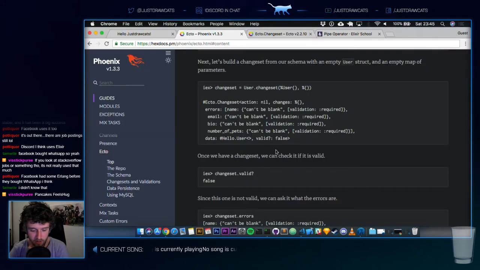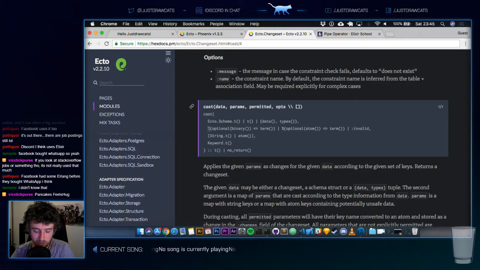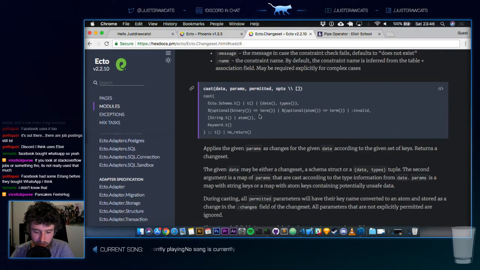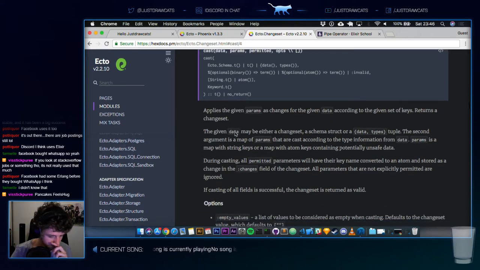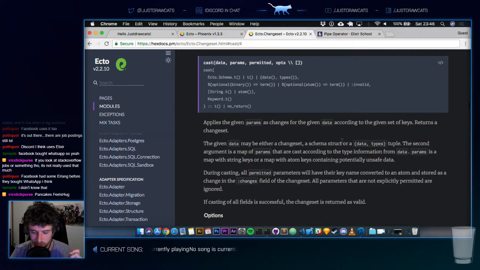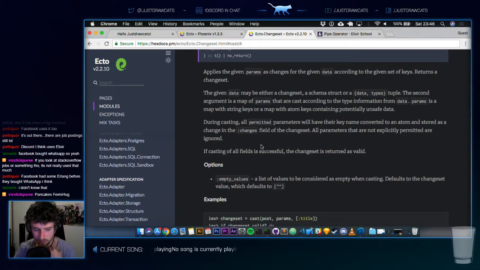Okay, fair. Let's continue. So we still don't really know what cast does. So cast takes a schema. You tell it the parameters that you want to check for, and then you pass it an array of the parameters, with atoms or with strings, that you allow. But what does it do? Given the data, which may be either a changeset, a schema struct, or whatever, the second argument is a map of parameters that are cast according to the type. The parameter is a map with string keys or a map with atom keys. It's a map, not an array. During casting, all permitted parameters will have their key name converted to an atom and stored as a change in the changes field. That is what I said.